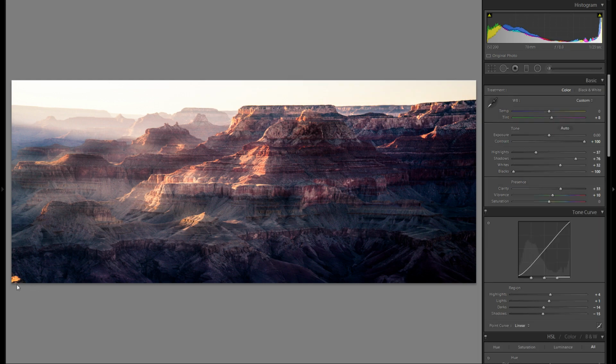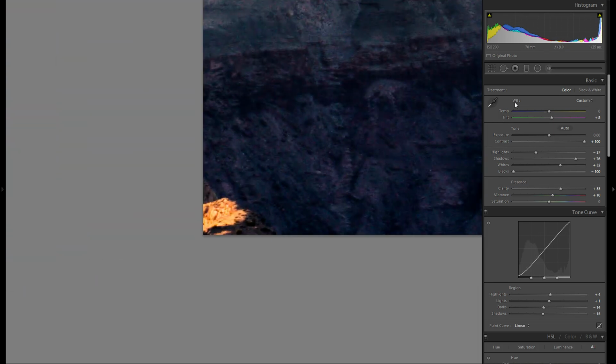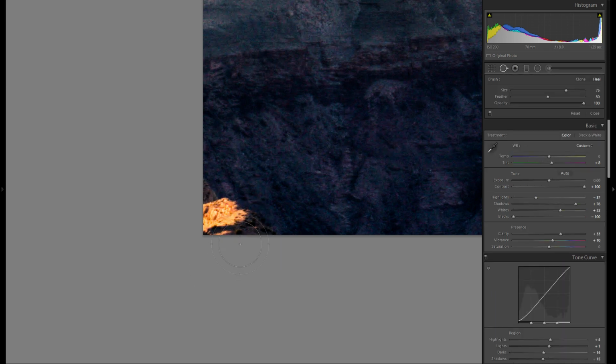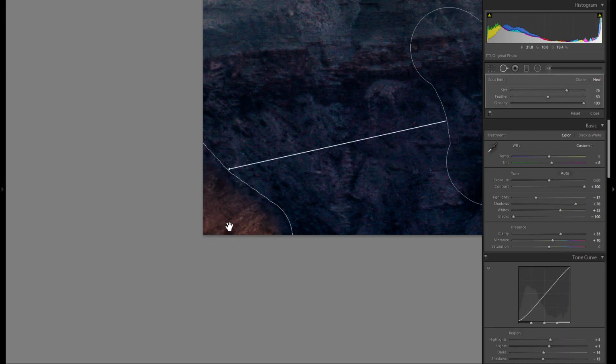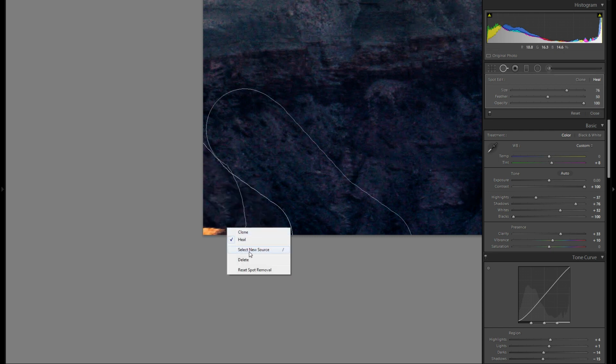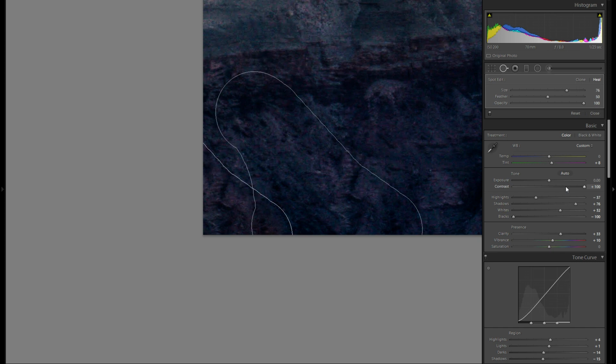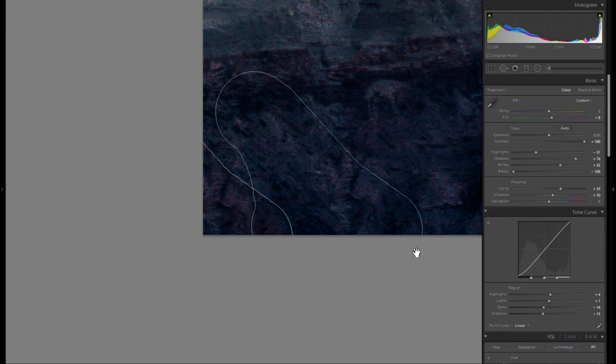And the last thing that I'm actually gonna do is just go to this little rock and just clone that out. So let's see if Lightroom does a good job, and of course it doesn't when I'm recording. You just want to right click, select new source, and that looks a lot better.